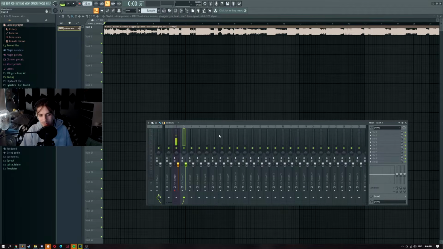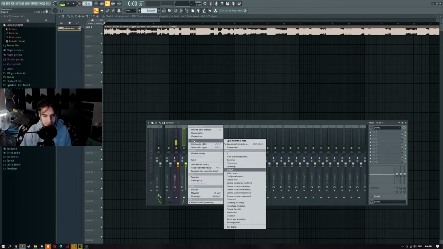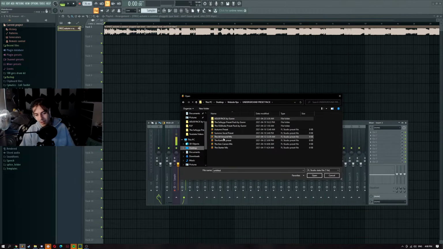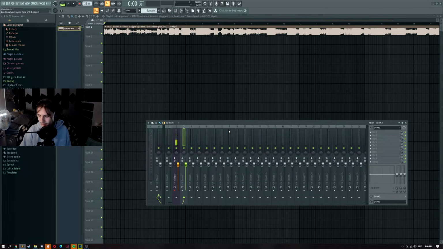But anyways, if you do decide to get a preset, I'll quickly show you how to use it. You just right click it, go to file, go to open mixer track state. You go to your downloads. I have mine all in one pack, but you just go to your downloads and click on the preset, and it's pretty much done. It's just loading up, and boom, everything you need. It's literally like 2 clicks and it's perfect.